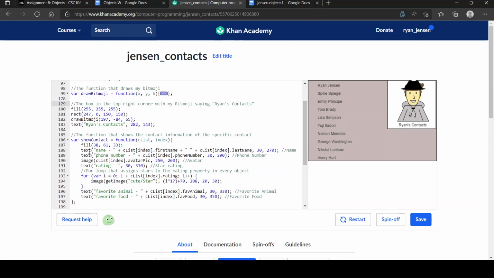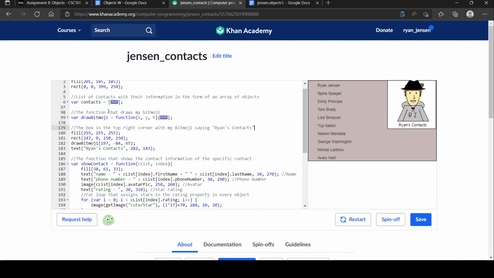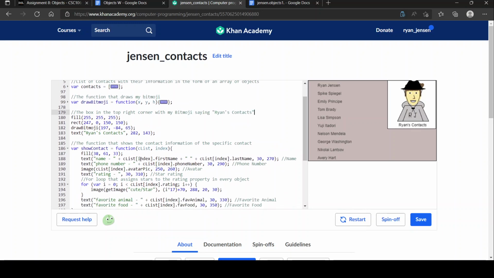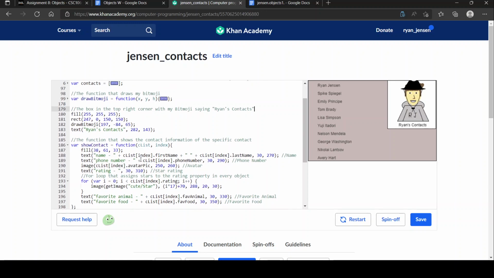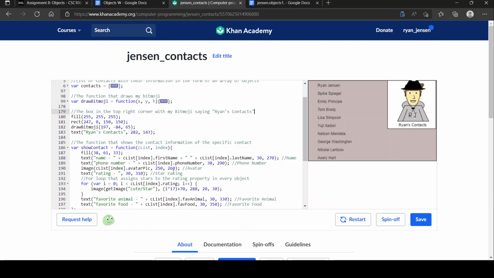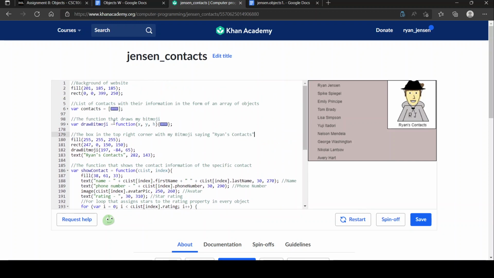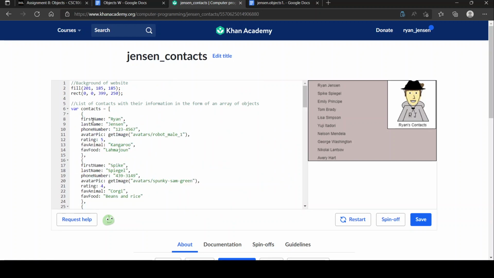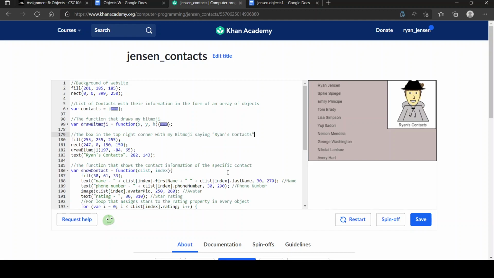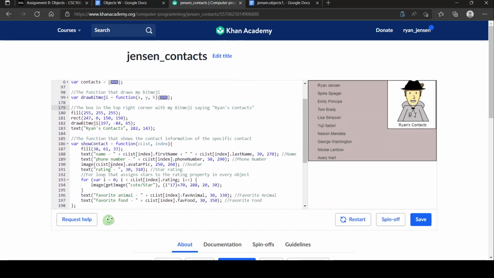So you can see an example here. For the text, I just put the name plus C list, which is going to be this contact, and then index, which I will choose from a function later. And then dot first name, so that's just going to pull up the first name property from the contacts, and it'll display it on the screen over here. And I did that for the rest of the properties as well, like phone number or last name.